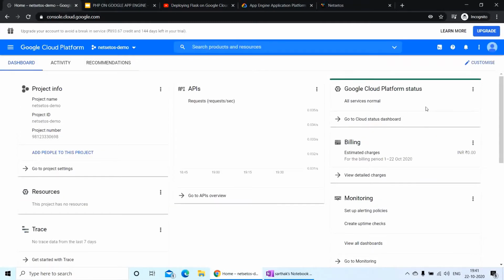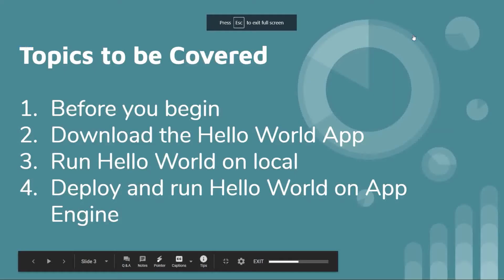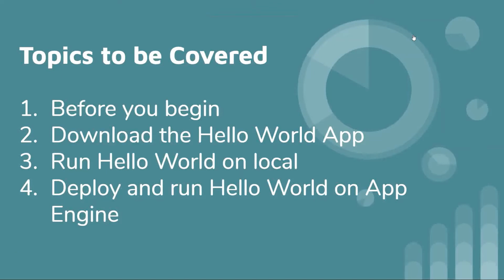So now let's start with PHP deployment. The topics that we will cover today are, before we begin, the first thing is that we have to create a project. The second one will be we will download the Hello World application from the GitHub repository of Google. The third one is how we can run the Hello World application on local. And then finally we will run and deploy our Hello World on App Engine. So these are the 4 topics that I am going to cover in the next 10 minutes.